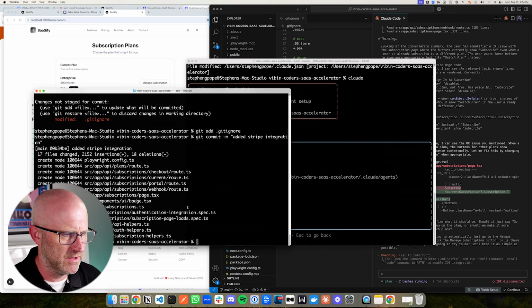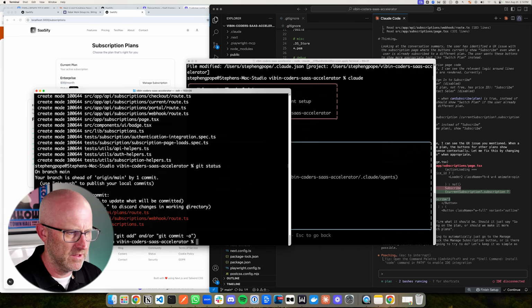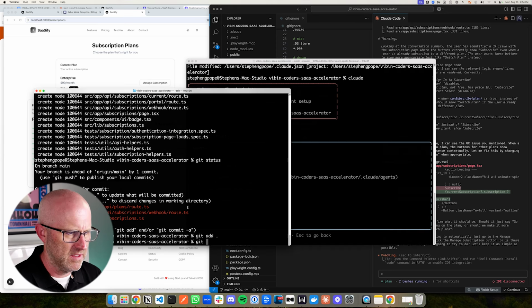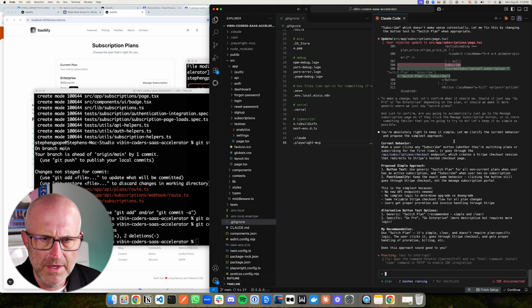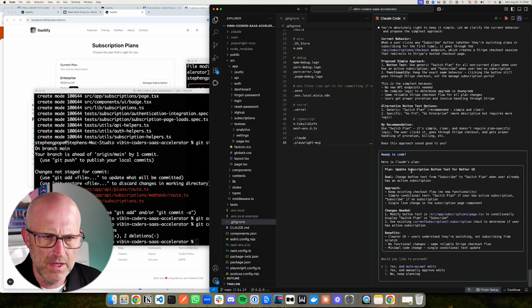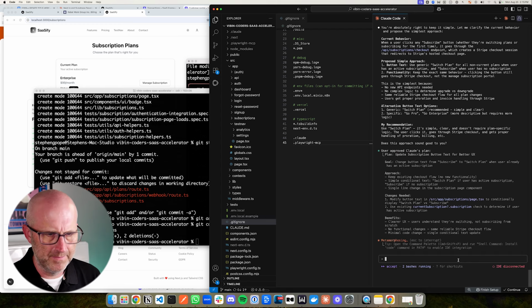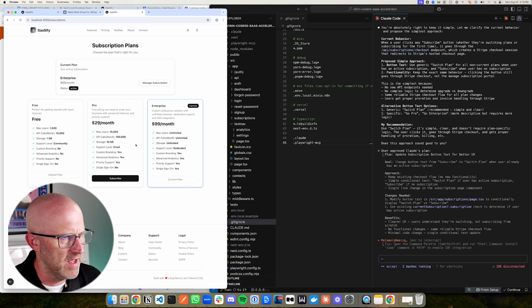So while that's happening, I'm going to definitely jump back to git, do a git status, git add, git commit, added switch plans. So you're absolutely right to keep it simple. Let me clarify the current behavior. Current behavior is subscribe. Plan: update subscribe button, change from subscribe to switch plan when user already has an active subscription, keep existing checkout flow, simple conditional text, switch plan, single line change. All right, let's just go with that. These are all things that we could modify and make better later.